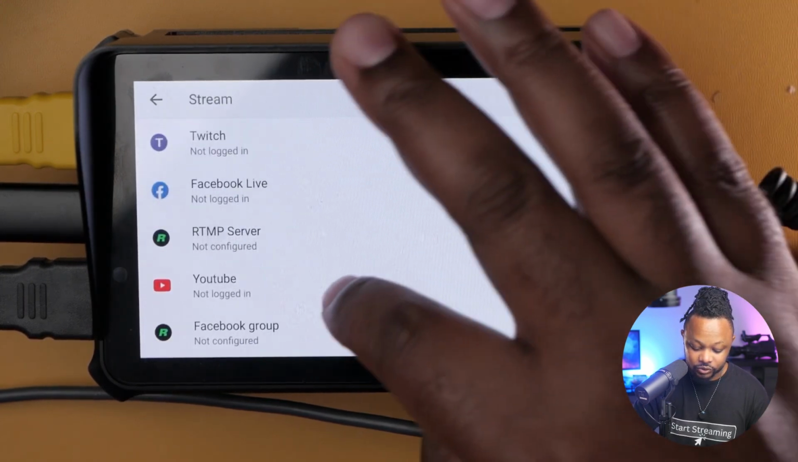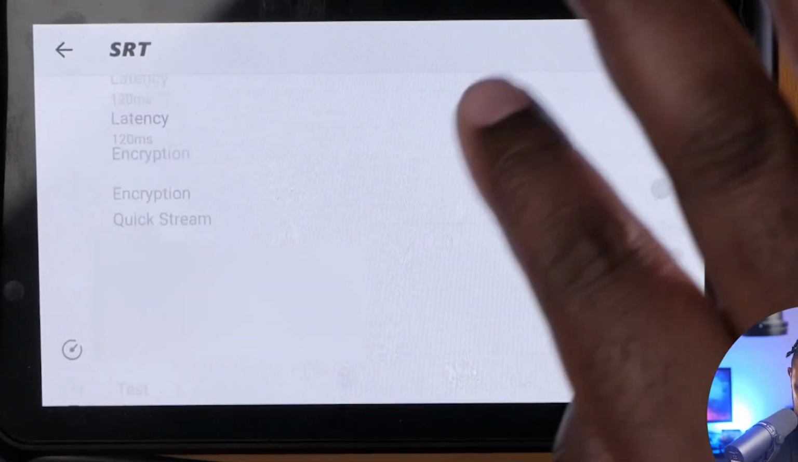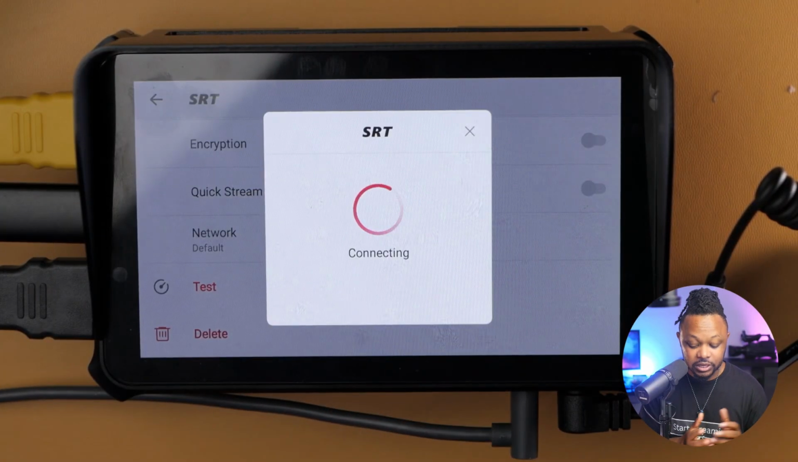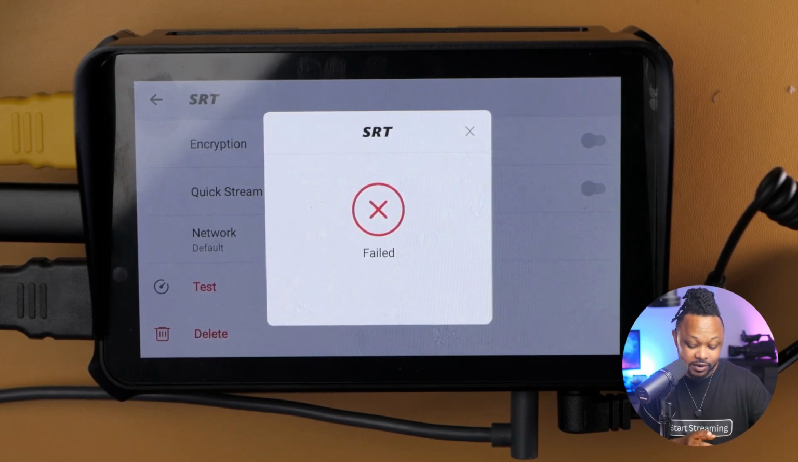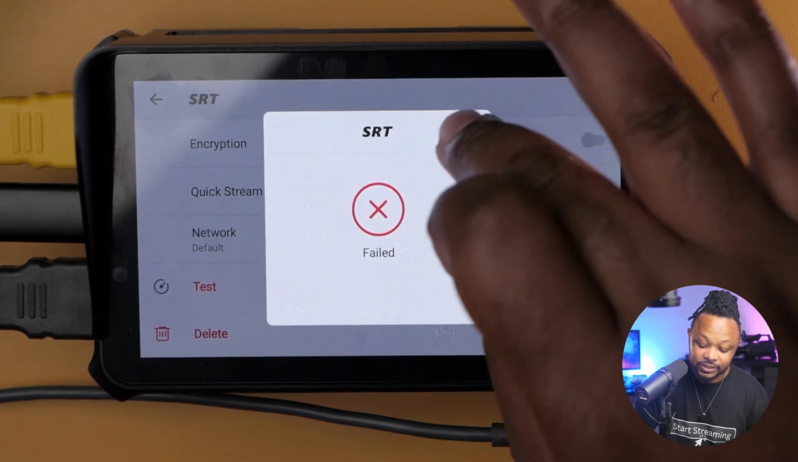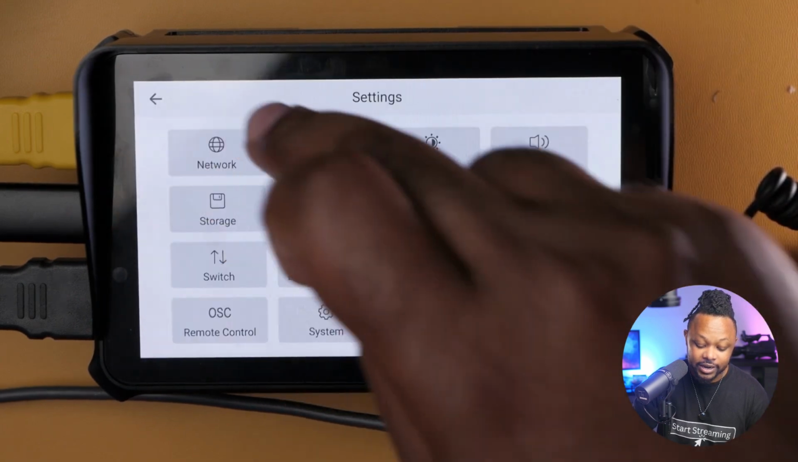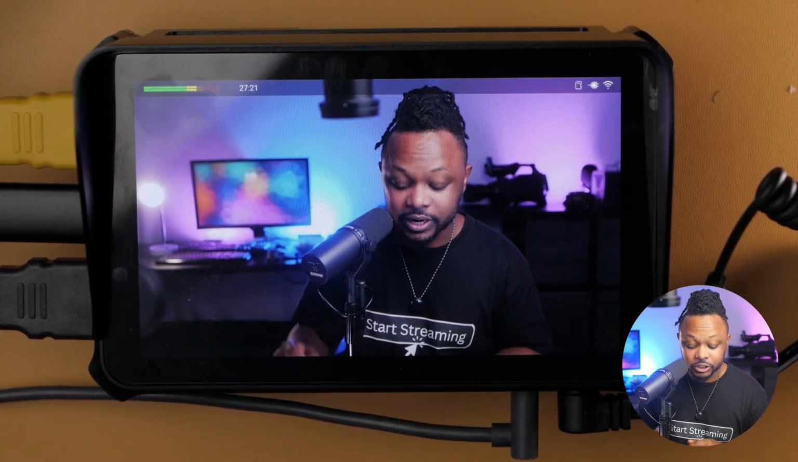So I can go back to my stream, go back to SRT, and do a quick test to see if I have some sort of bandwidth that I'm actually getting from my phone. Again, as you can see, sometimes it's going to say failed, but don't worry. If you are sure that everything is connected, it should be good.